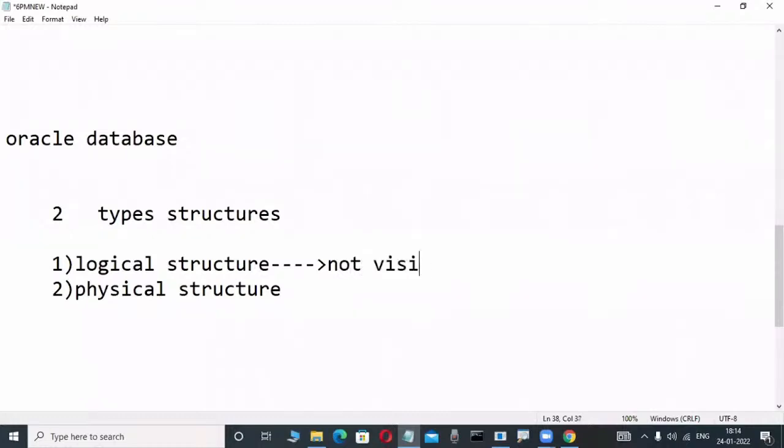visible in the operating system, visible in OS, is called a logical structure. A physical structure means that whenever we install Oracle, SQL Server, DB2, these software automatically create physical files, as I told you in previous classes. That's why a structure which is visible in the operating system is called a physical structure.